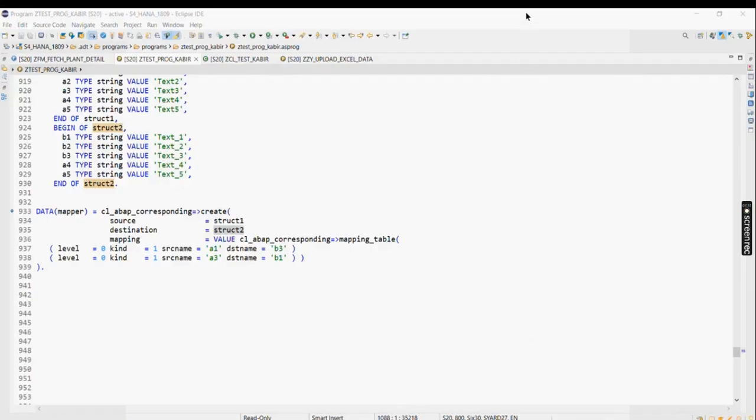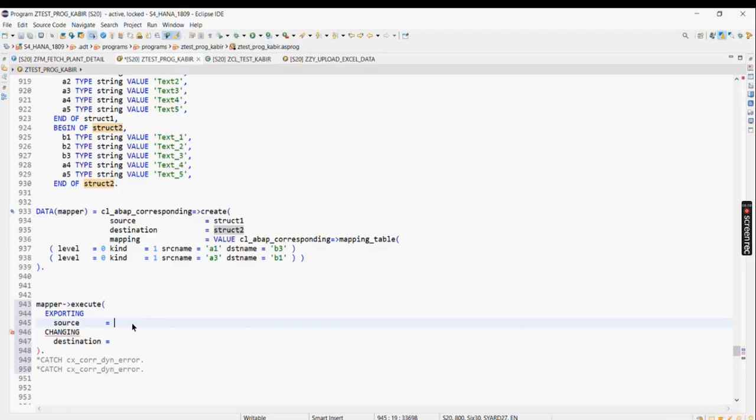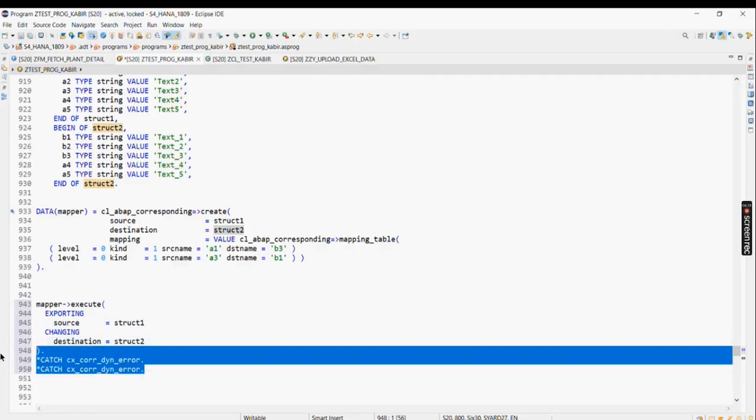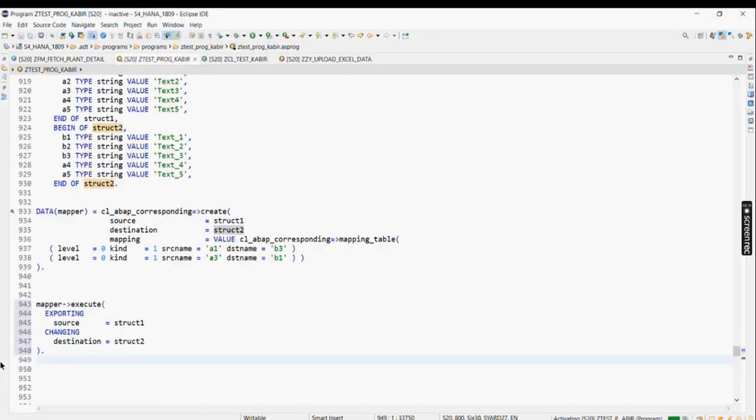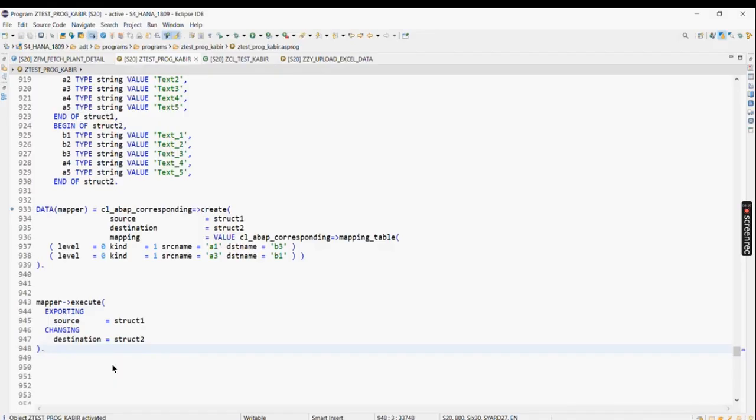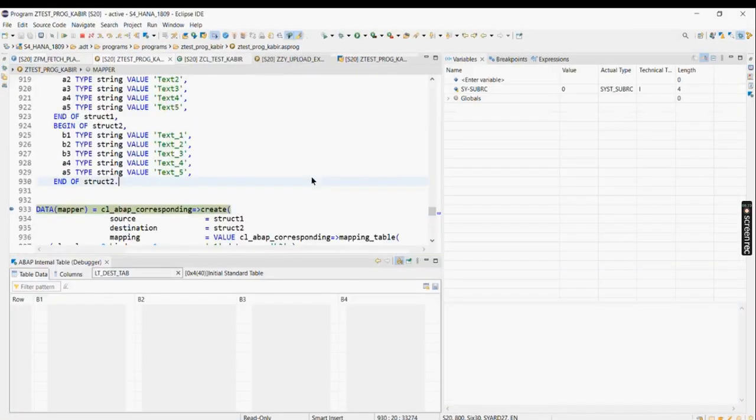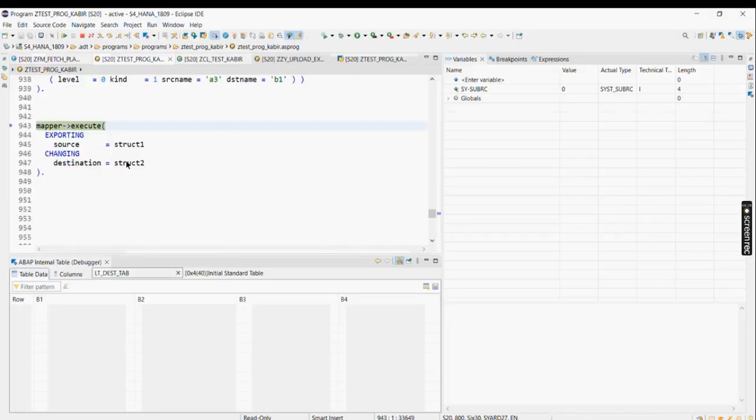Something is missing, right? Yes. The execute statement is missing. So mapper, from mapper it has got an instance method called execute. And now source and destination. What is the source? Structure 1 and destination structure 2. Now if I execute, so I'll do an F6.